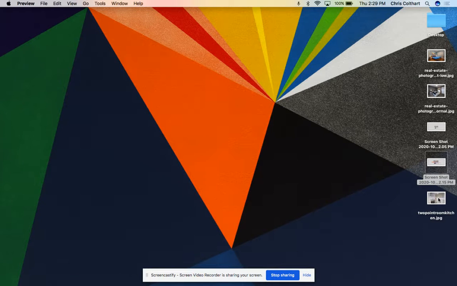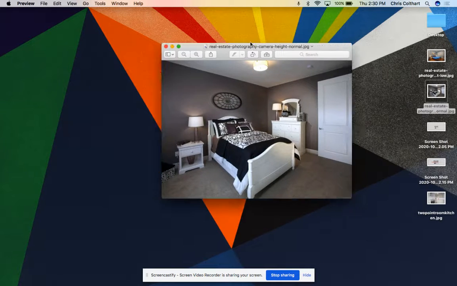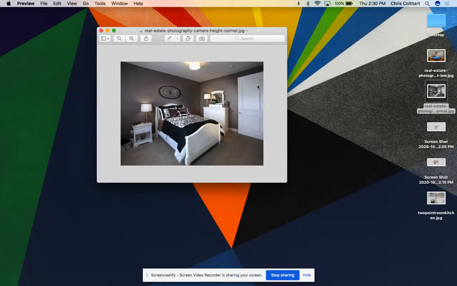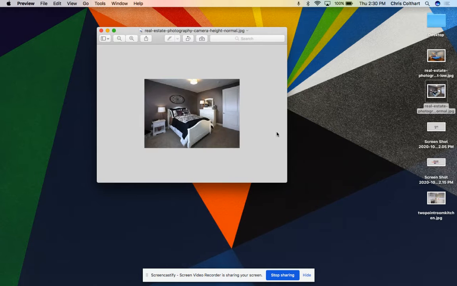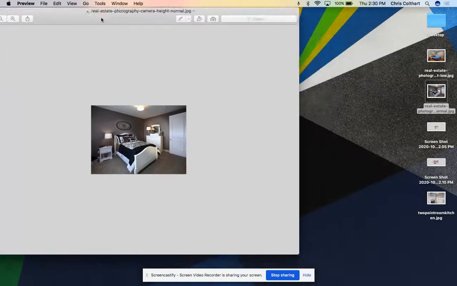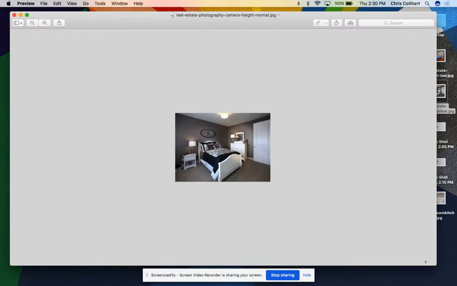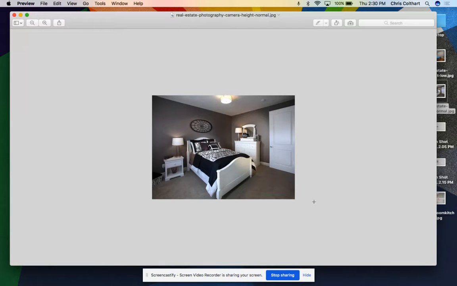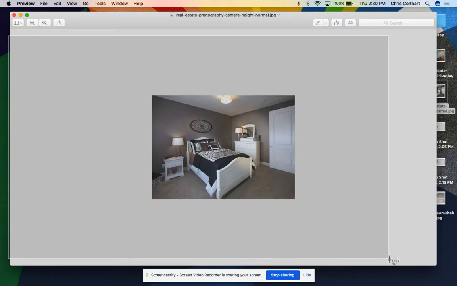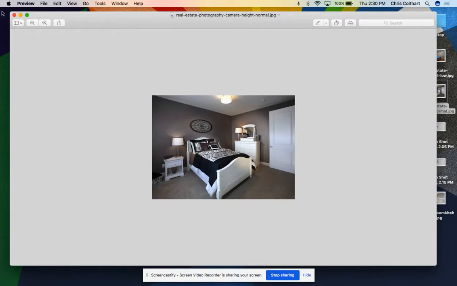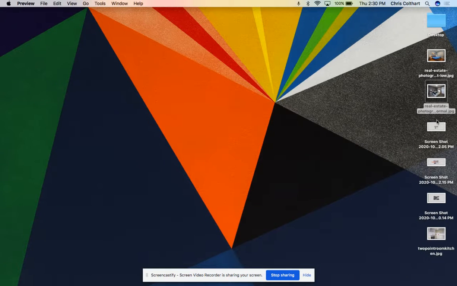And I want to show you one more. This is a bedroom, just to give you an idea of how this one would be done. I'm going to zoom out this bedroom. Zoom in a little more. Take a screenshot of the bedroom. And that's the kitchen, sorry.